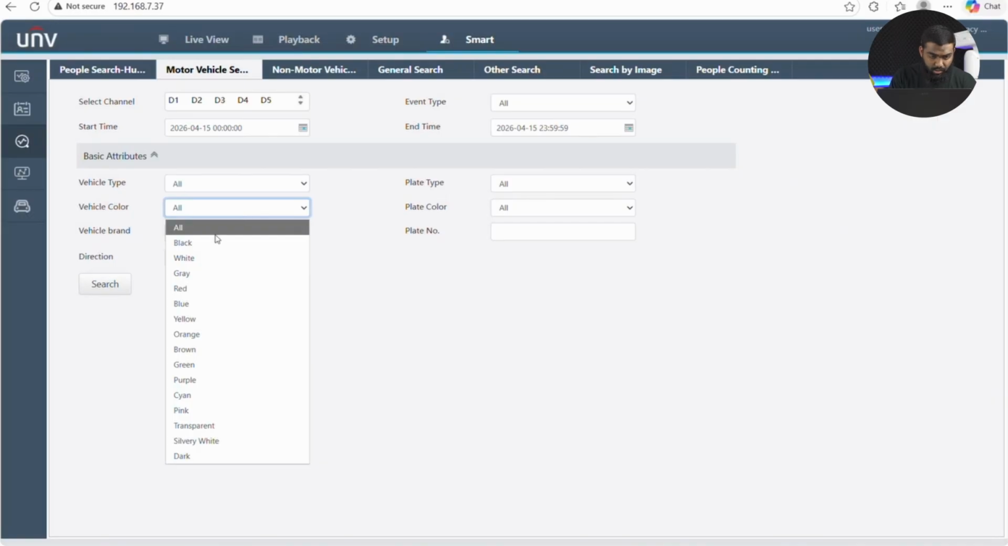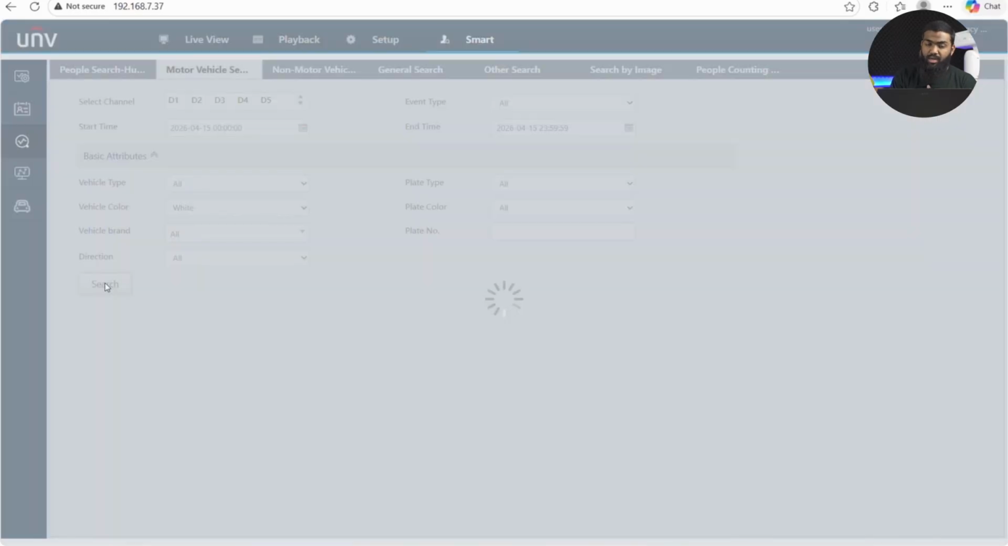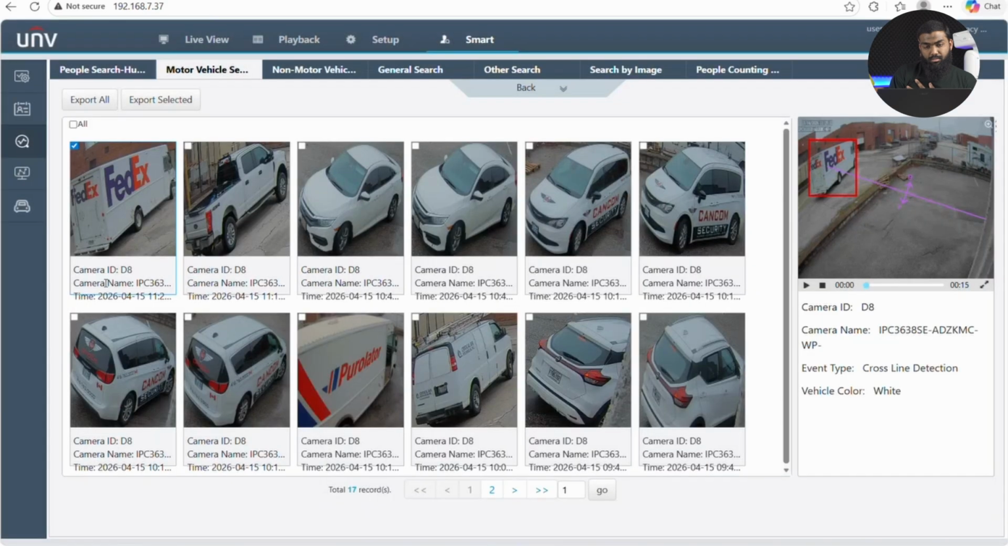I'm selecting a white color. I'm doing a search for that. Okay, it brings me all the vehicles that are white in color from all the channels that are connected to the NVR, for today's date.